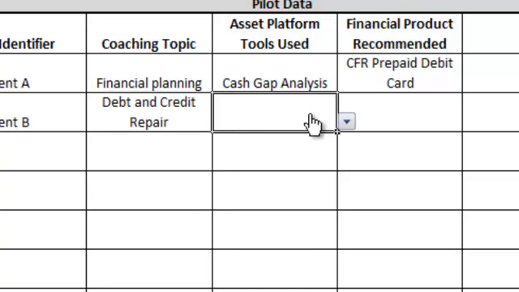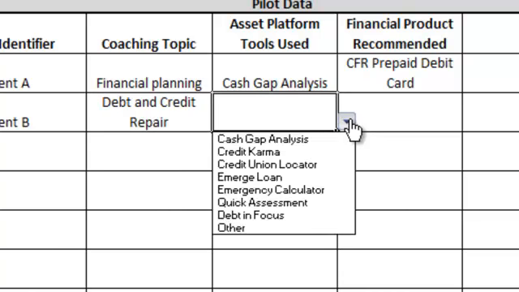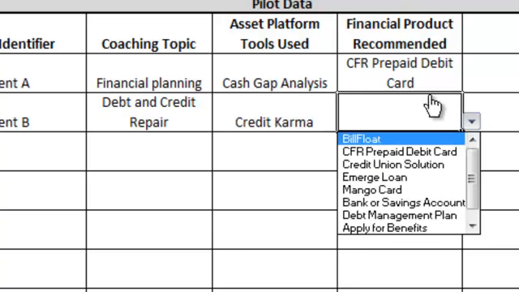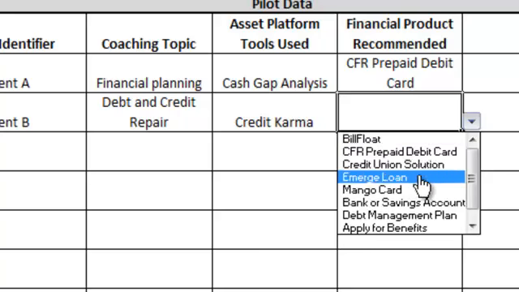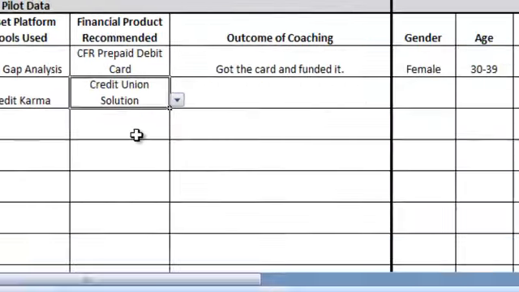Asset Platform Tools is another drop-down box with choices. This includes some of the asset platform tools that are not necessarily just part of the pilot, but exist on the asset platform itself. And in this case, we worked with the client using Credit Karma. The next field is for financial product recommended. In this case, we worked with the client on a credit union solution.